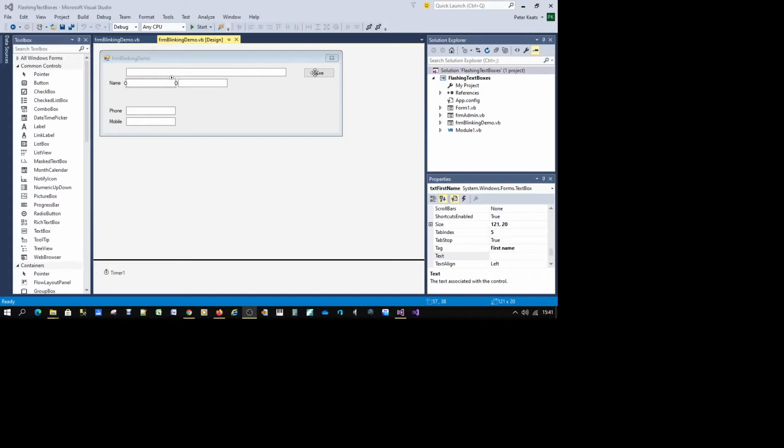So, looking at the screen, this one here, it says text error message. This is where you get an error message. You can have this at the top, at the bottom, wherever you like, doesn't matter. These fields are first name and last name, and phone and mobile.